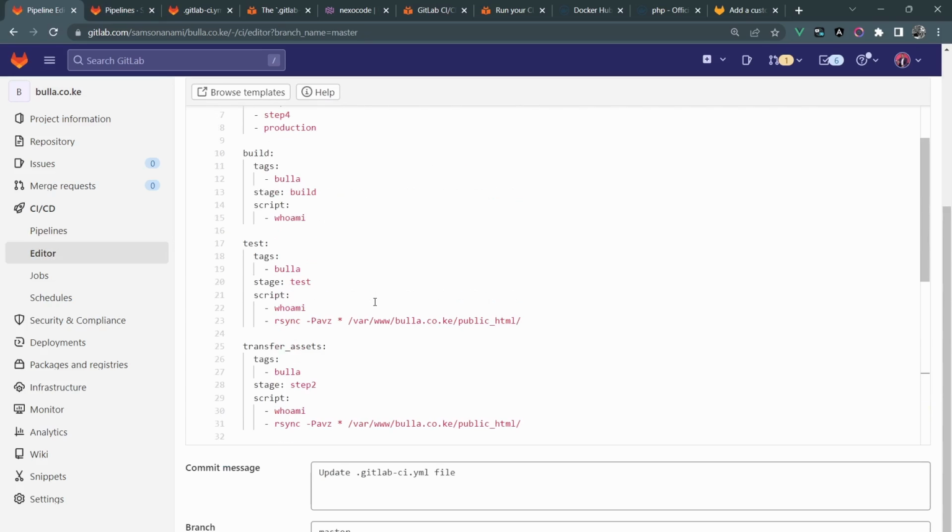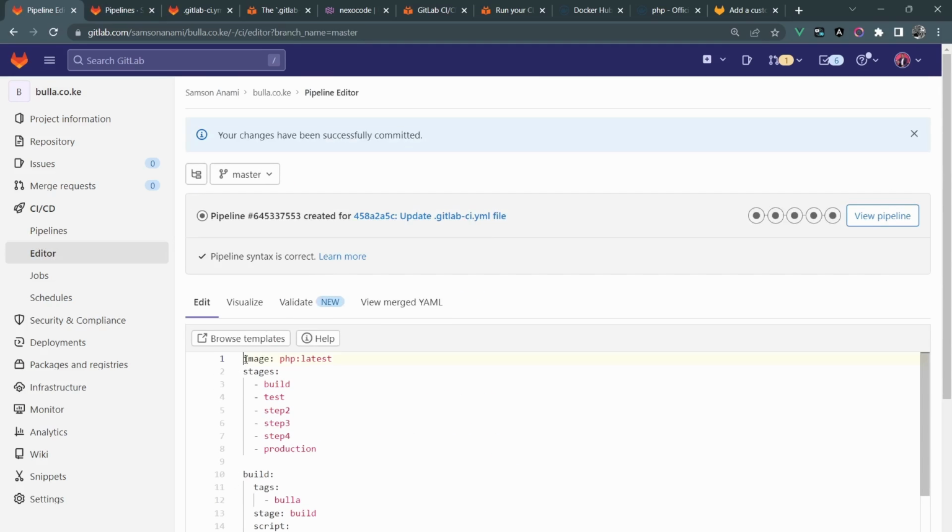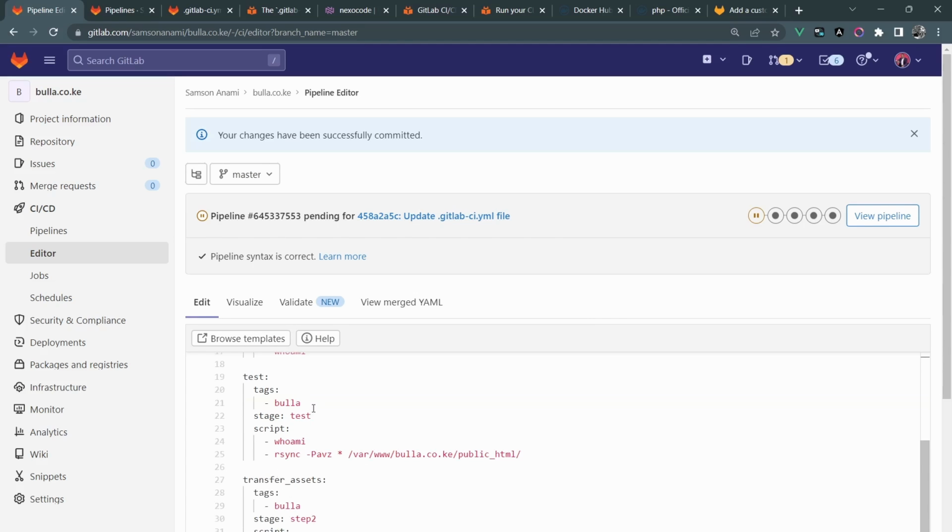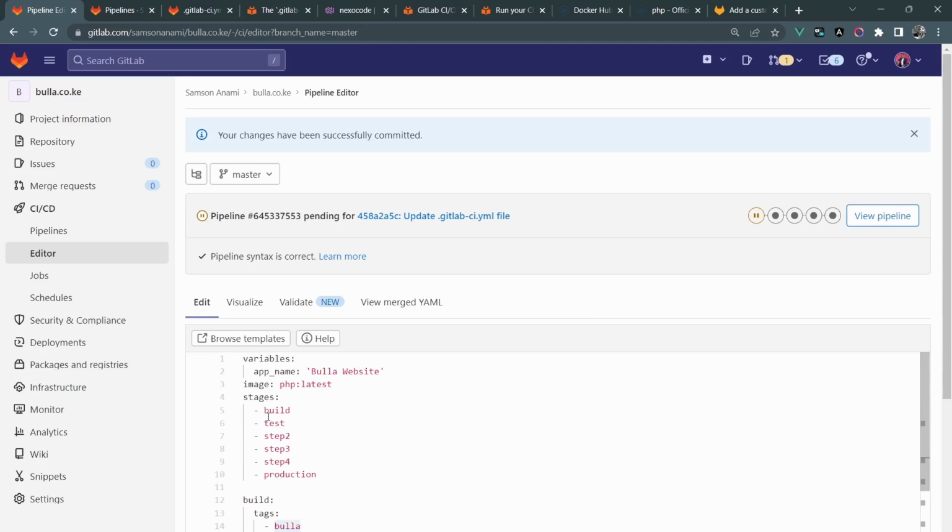Let me create a variable here. I say variables. Then in these variables, I say there's a variable I want to call env, right? And then this env for my case will be, or maybe the app name. Let me just say app name. Then my app name will be Bula website, for example. So this variable, I can now use it in the scripts. So for example, I called it app name. So I can say maybe in script, for example, let me do it in the first build.